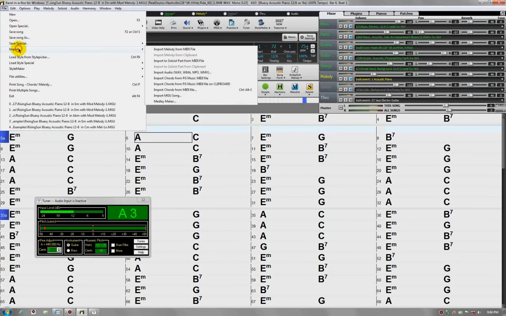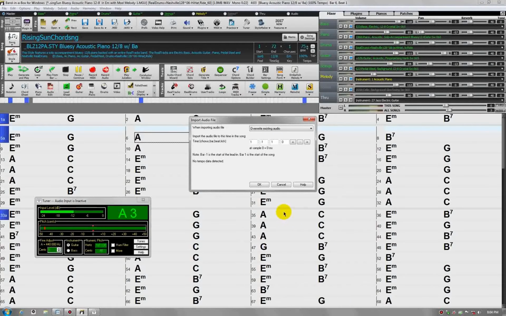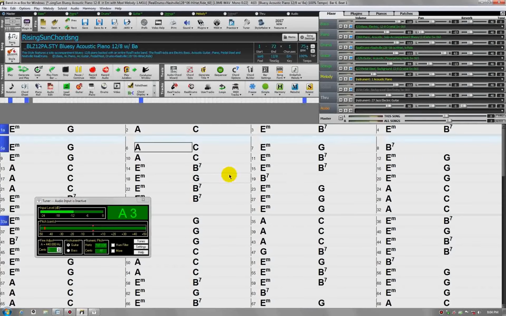Select File, Import, Import Audio. Here we see a file called Vocal Range 4, which I'll open. This opens a window which allows you to place the audio file at any measure in Band in a Box. Note that Band in a Box defaults to inserting the track at bar -1 to allow for a lead-in measure, but I'll insert it at bar 2 for a reason I'll show in a moment. Band in a Box also allows you to convert stereo files to mono or vice versa. I'm just going to leave this as mono.